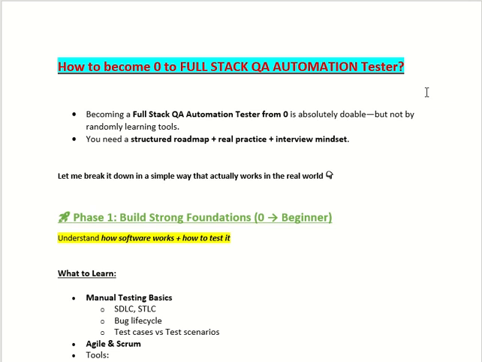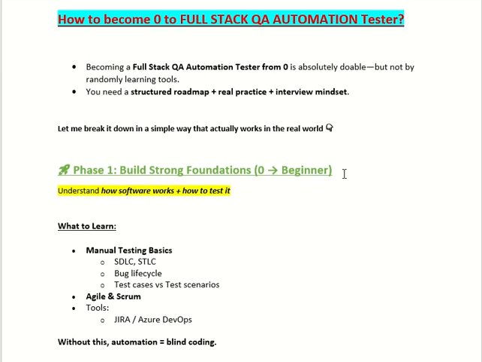Okay. So, before starting with the video, I would like to tell you that becoming a full stack automation tester is very easy, guys. It's absolutely doable, but not by randomly learning any tools by picking from Udemy or YouTube or whatever channel or medium. You need a proper structured roadmap, real-time practice, and the interviewer mindset. Only then will you be able to become a full stack QA automation tester and face any interviews. Okay, let me break it down in a simple way that actually works in real time.